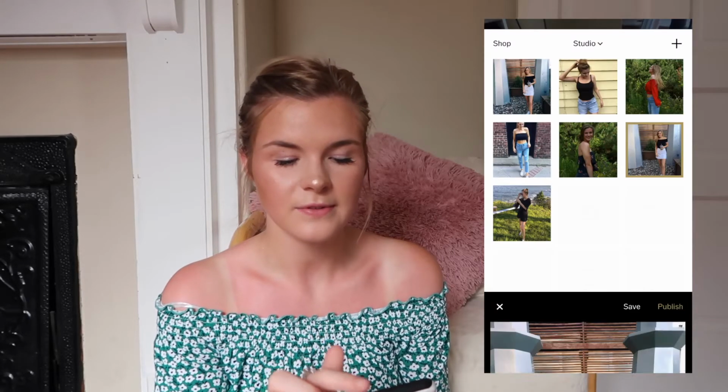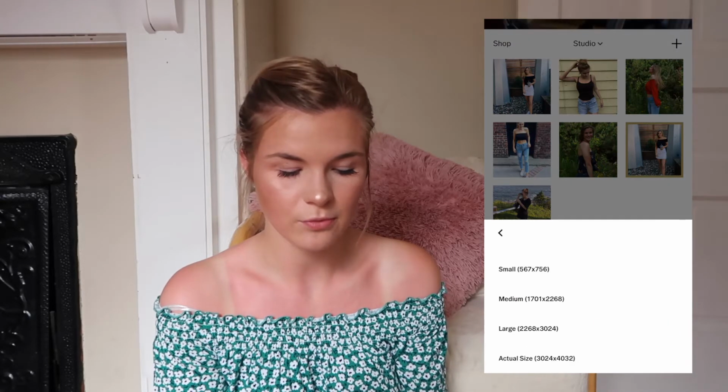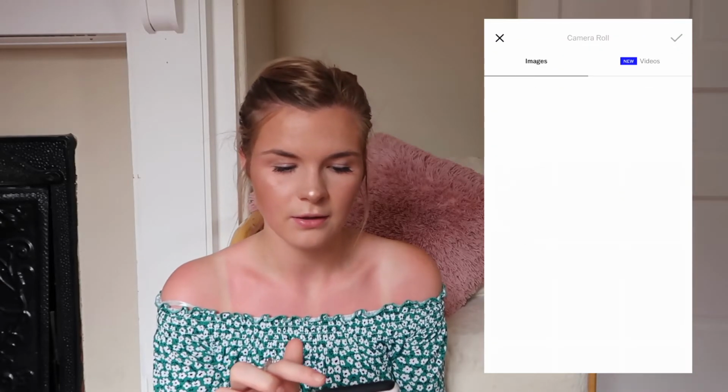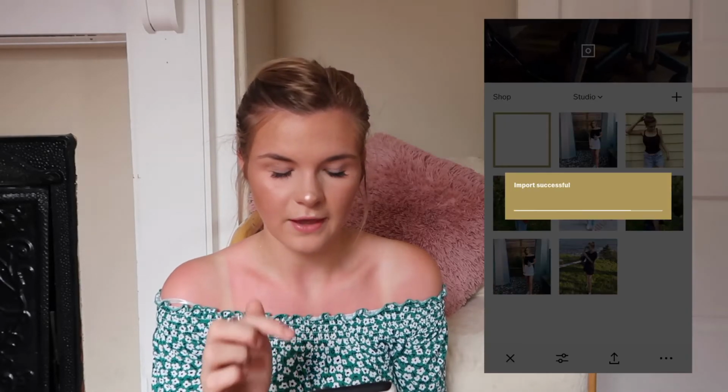Okay, and then for this photo, I didn't really feel like it felt completed when I added just this filter. So sometimes I will save it and I'll export it to my camera roll and re-import it and add another filter that I know that I'll like. So here, I'll just re-import that photo.